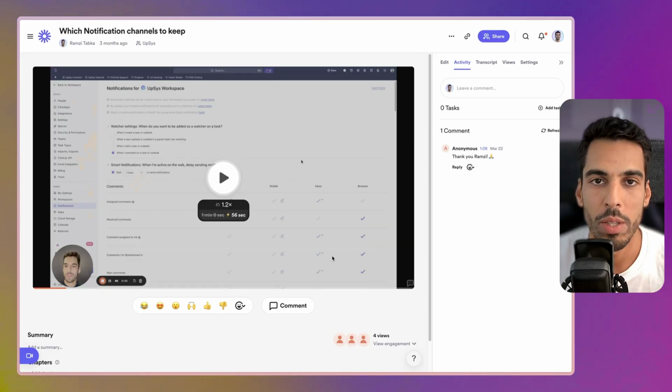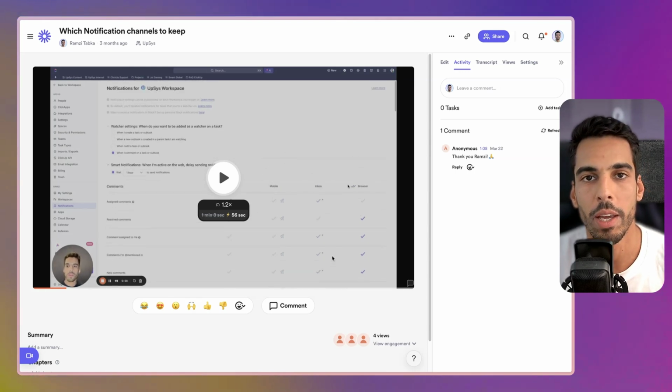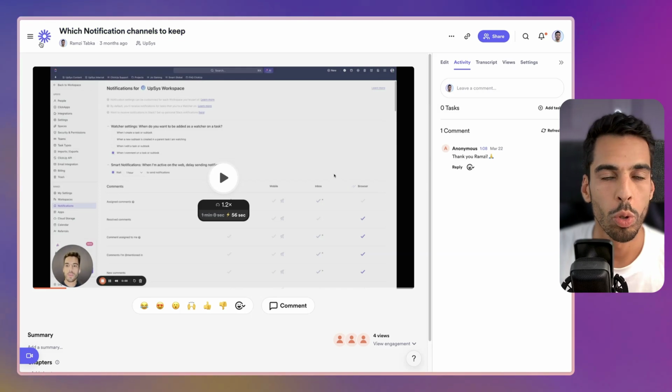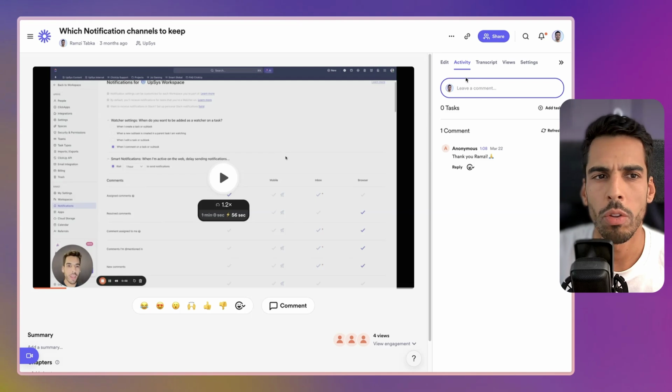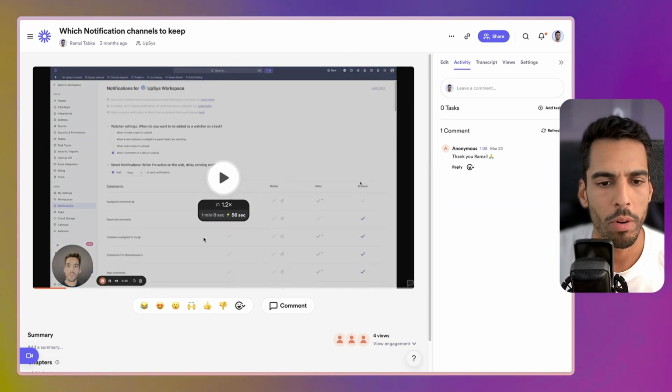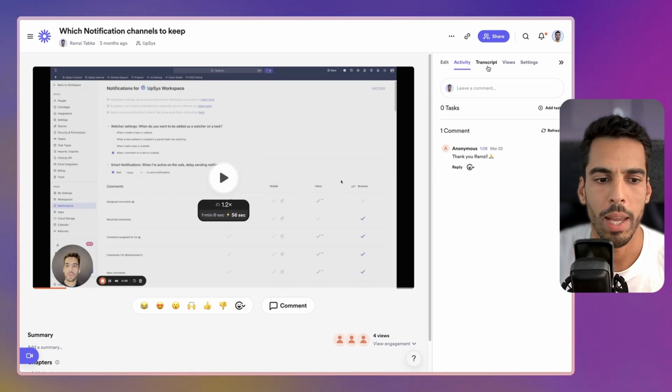The first thing you have to do is record yourself. Here is an example of me explaining an SOP on how to set up your notification channels in ClickUp. I'm using a software called Loom. If you've been recording videos of yourself, you've probably heard about it. What you're going to do is record yourself. Say we have a recording right here. It's 56 seconds. I've recorded myself explaining how to do that.